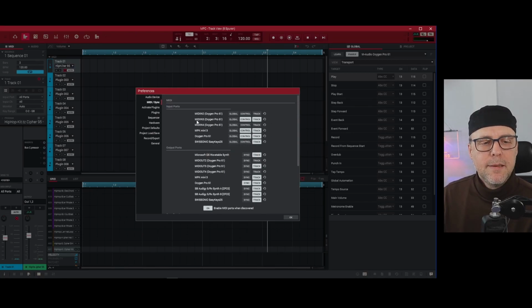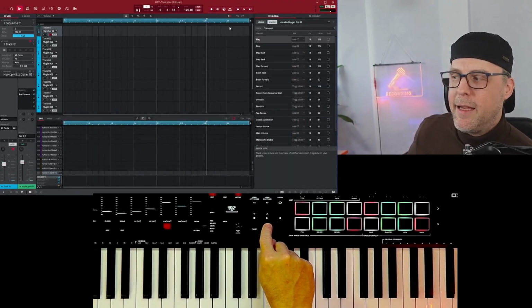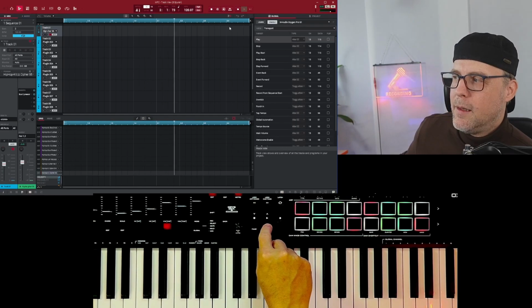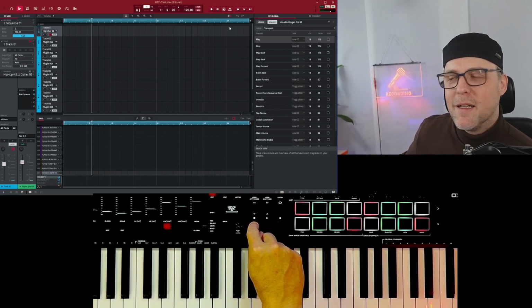So what you need is MIDI in 3, at least set to track, and Oxygen Pro 61 also set to track, and the same with the output ports. But if you want to have MIDI learn work, you also have to check control. So I already did that, as you can see. So I just press play now. And as you can see, this works. And stop also works. Isn't that great?